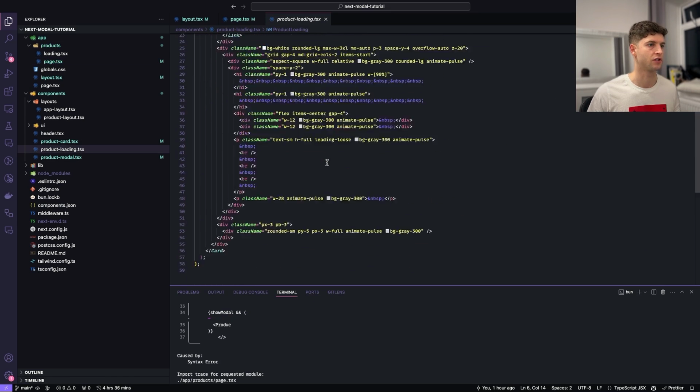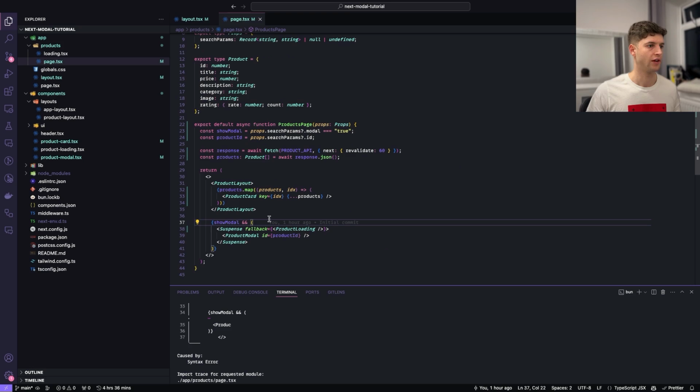Product loading is just some skeleton I created. So now what does that do? Well, when the modal opens, it runs a fetch request. So you could technically put in the product data from the array of products that you get back here. You could do that, but why wouldn't you do that?